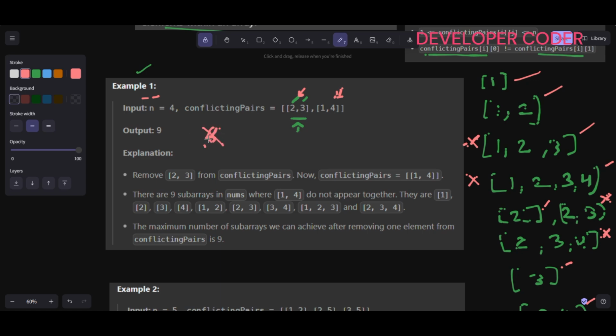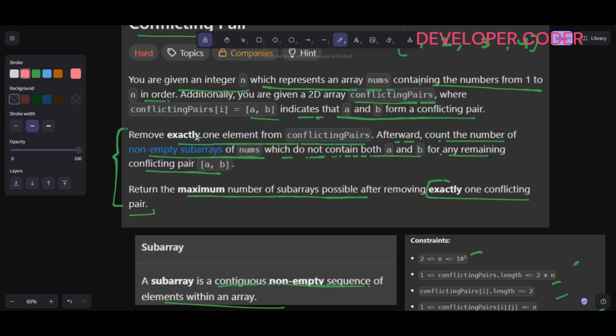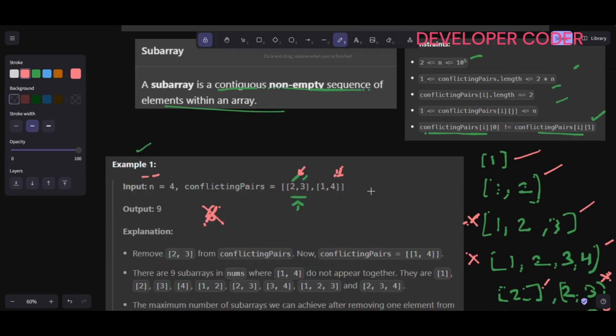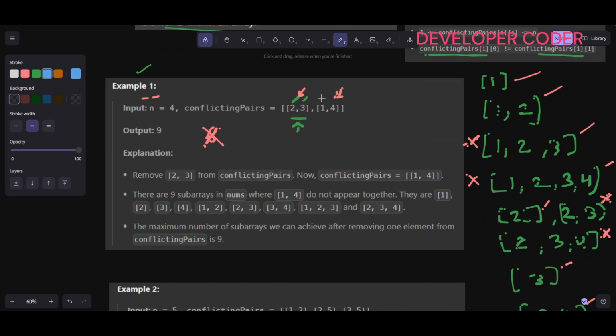Why? Because of this line: you can remove exactly one element from conflicting pairs. So now from the conflicting pairs, tell me, if I remove this 1, 4 from the conflicting pairs, this subarray only contains both 1 and 4. Even if I ignore 1, 4, this is still invalid because of 2 and 3.